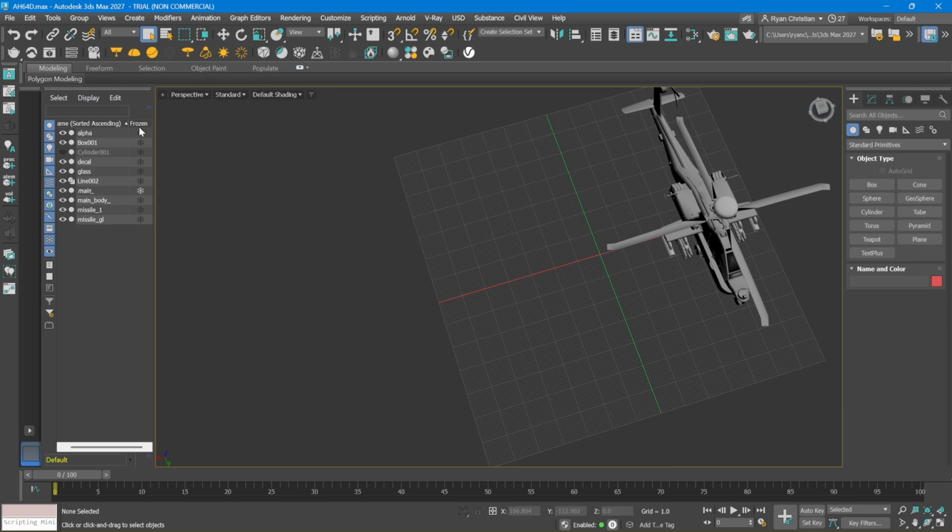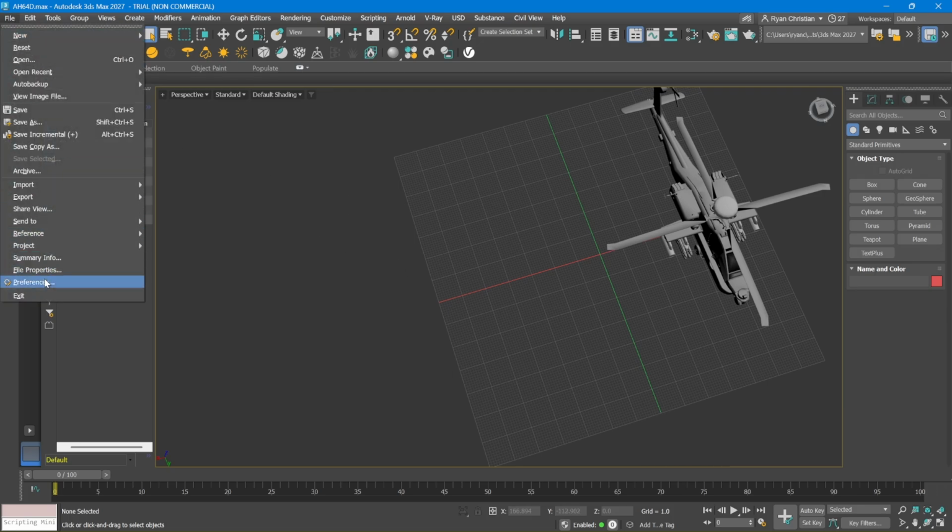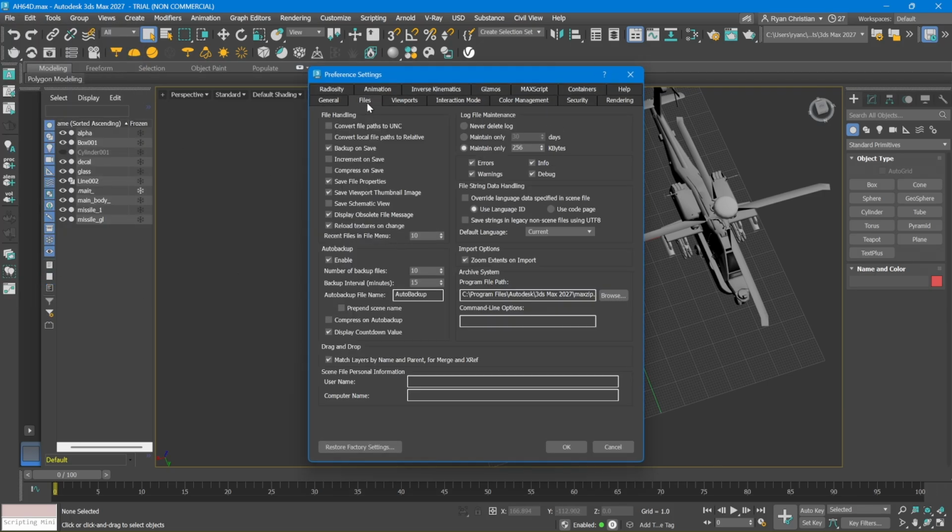By default, when you go over to File, Preferences, and Files, Auto Backup is enabled. Now, if you unticked this option, unfortunately you won't be able to see a backup of your file. So make sure that you enable this one and tweak the number of backup files as well as the backup interval, which is set in minutes.